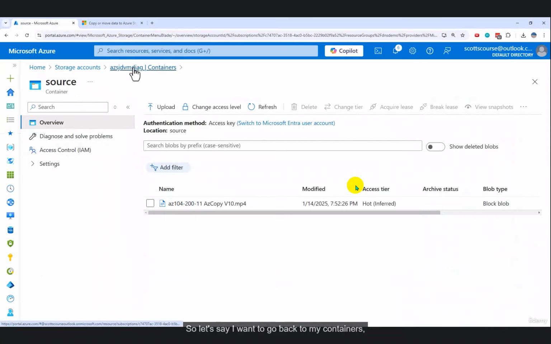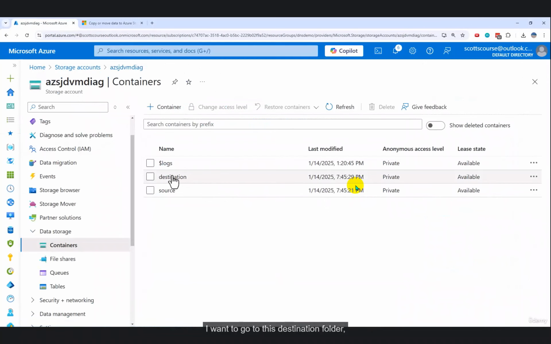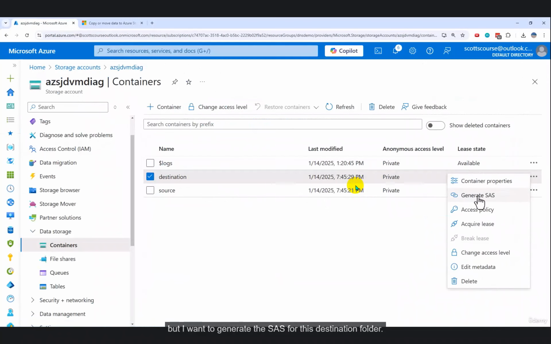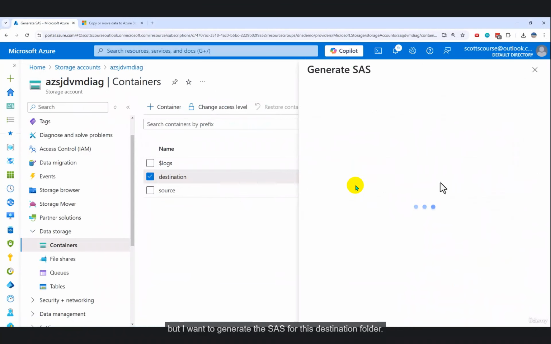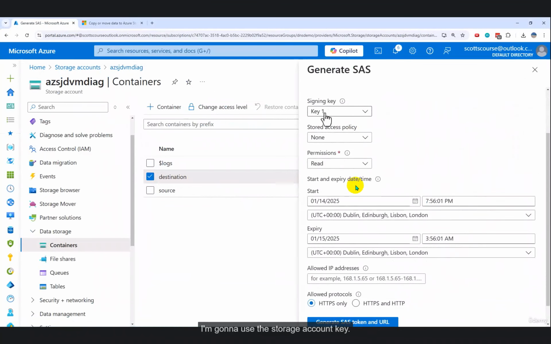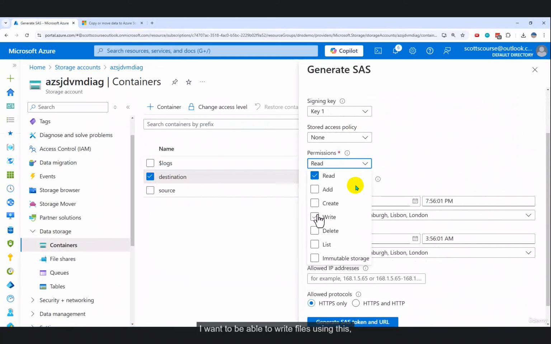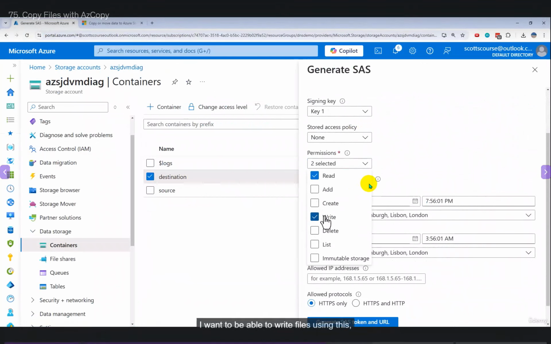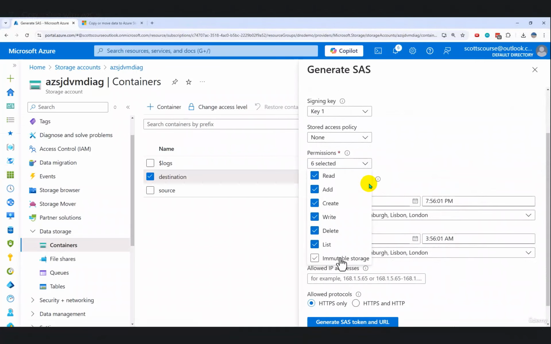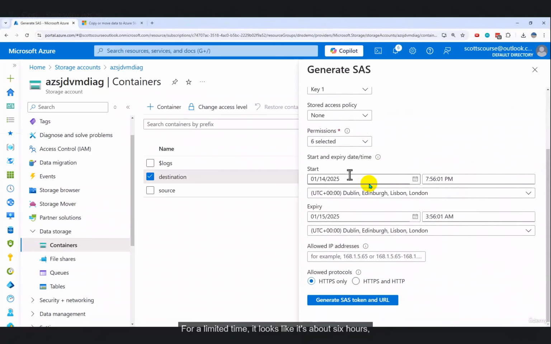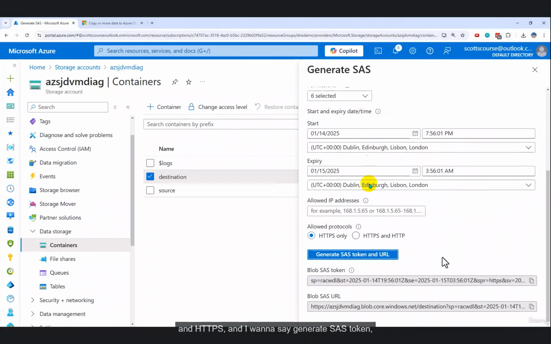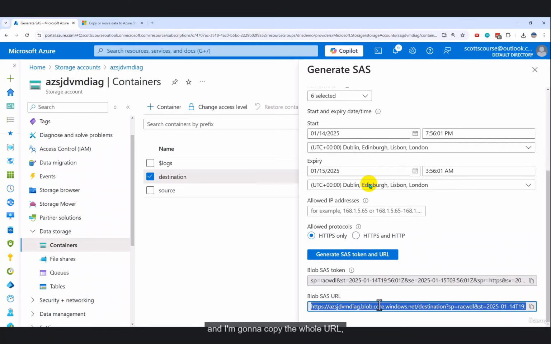So let's say I want to go back to my containers. I want to go to this destination folder, but I want to generate the SAS for this destination folder. I'm going to use the storage account key. I want to be able to write files using this. Let's give it full permissions for a limited time. It looks like it's about 6 hours. And HTTPS, and I want to say generate SAS token. And I'm going to copy the whole URL, including the storage account and the folder name.